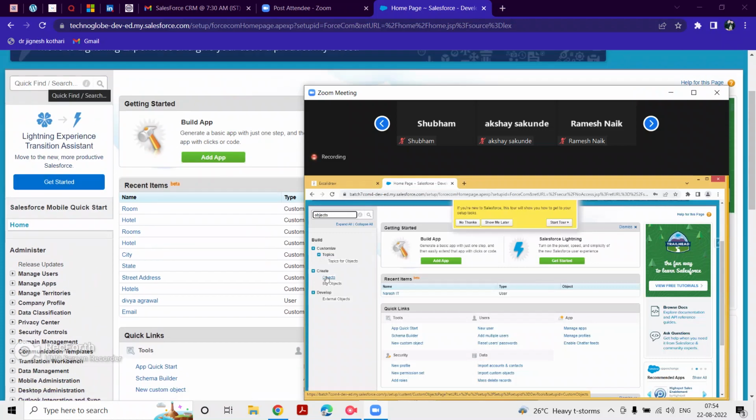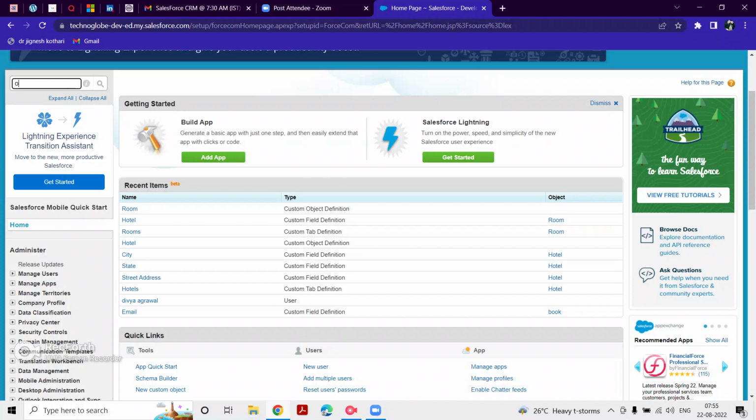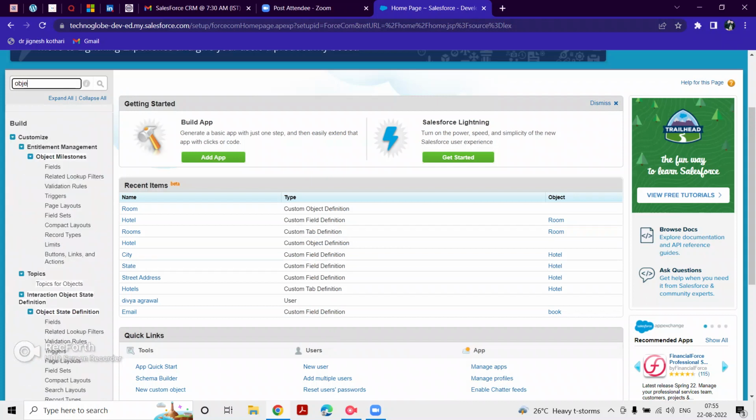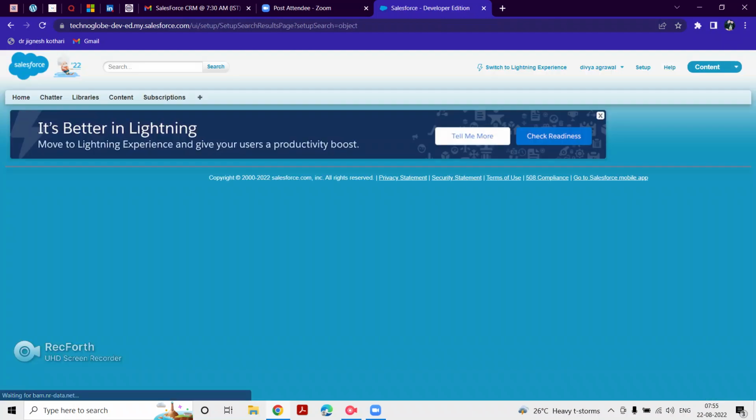Every time, don't go under Build, under Create, and click on Objects. Why? Because it's a waste of time. Search is already there. You just need to know the word. What is the word? Object. Why? Because you need to create a table. In our Salesforce point of view, a table is an object. So this is the primary step, guys. Now click on Objects. As of now, custom object. Why custom object? Okay, I will tell you.